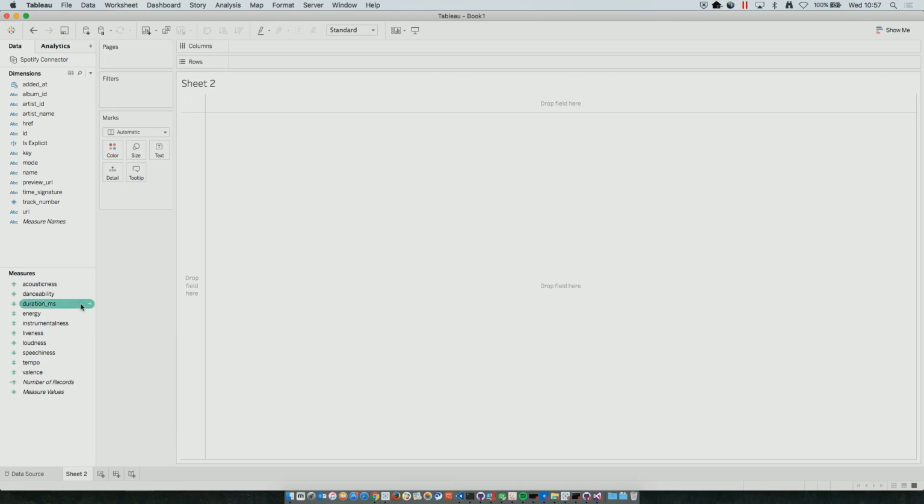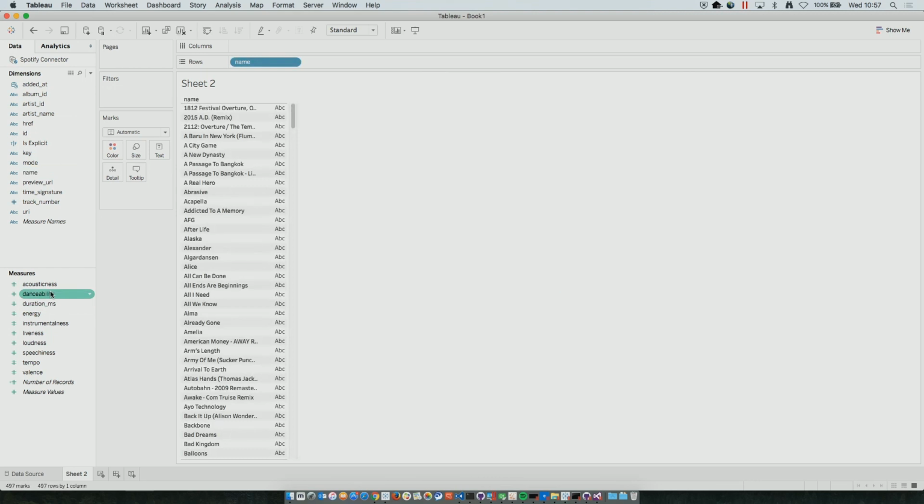So if we come down here, we'll see our danceability field. I'll pull out name again. It's automatically formatted correctly, the default aggregation is set correctly, and we see that as a percentage. That's going to be super helpful, delivering a ton of value to your users by giving them a really nice, clean data model to work with. All right.